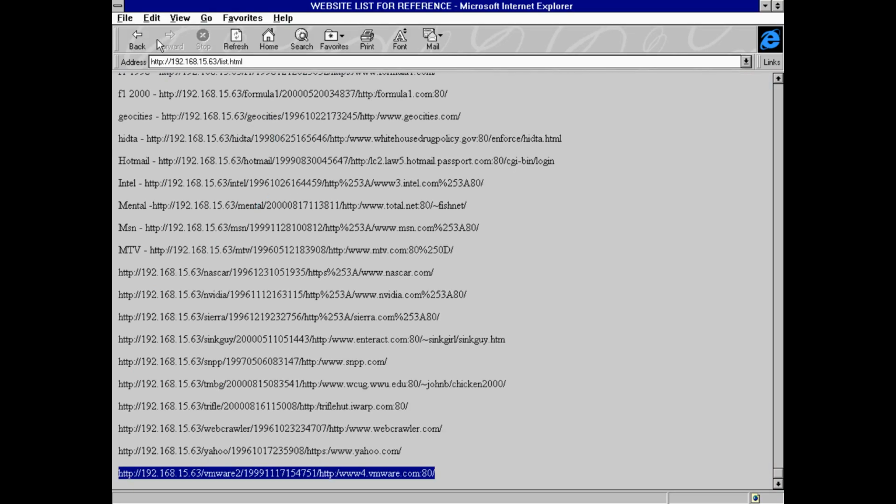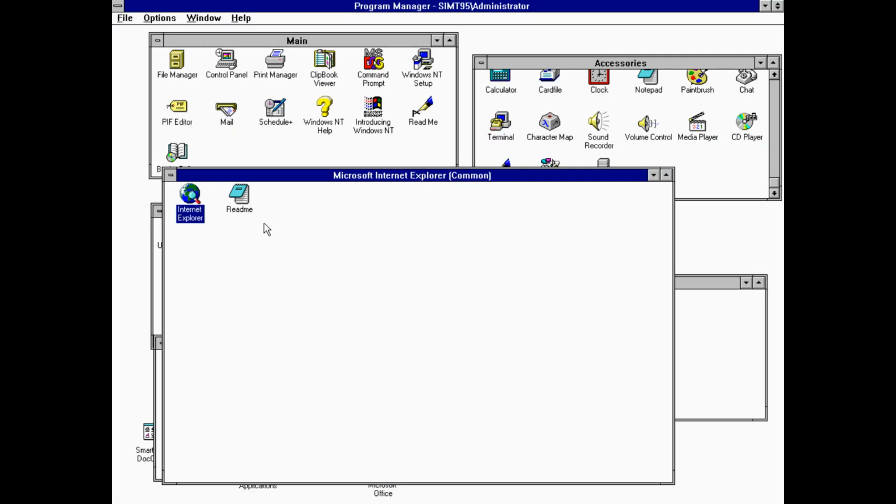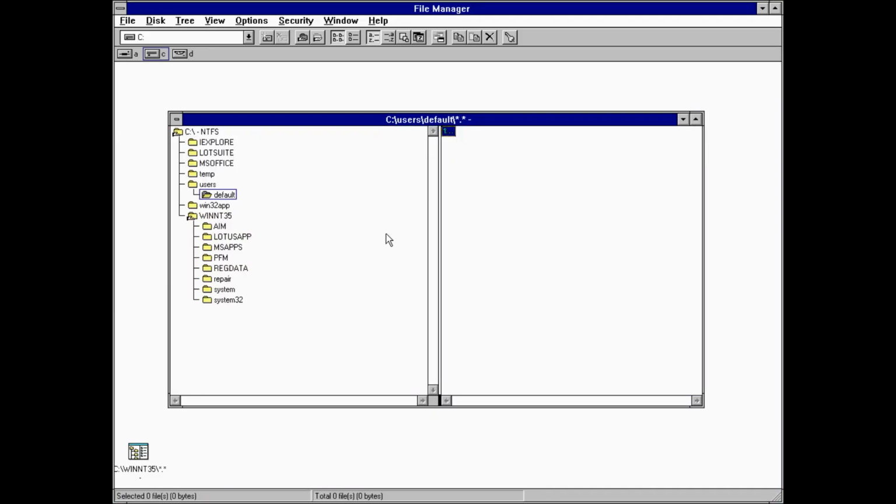So let's close that, and let's close that one as well. VMware was the last web page anyway. So where is the file manager? Okay, it's back here. Can we open VMware? Oh, it wasn't downloaded yet. That's the problem. So yeah, that was the last web page anyway.